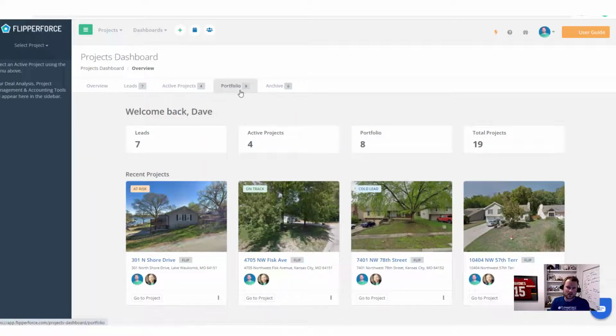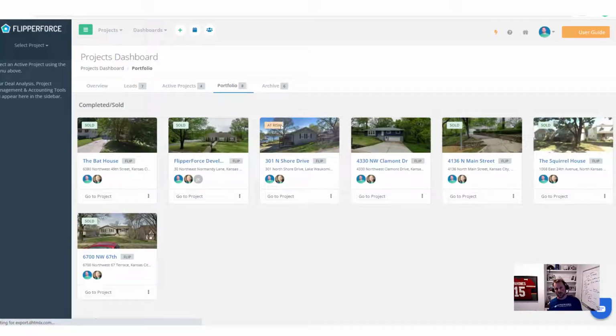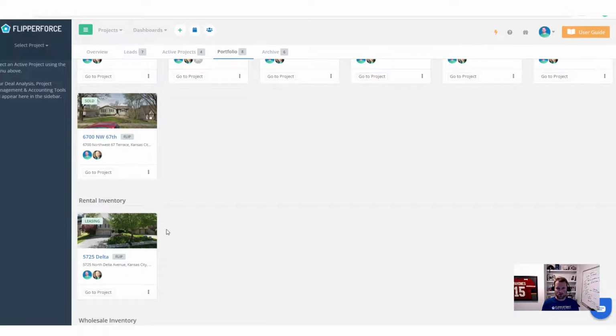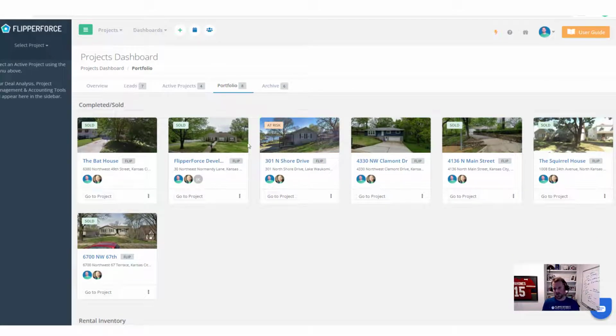If we go back here to the projects dashboard, click on portfolio, this is going to show us all of our completed projects. So this is just going to be a view that'll show you all of the successfully completed flip projects that you've completed, or maybe your rental properties. So if you've got flips that you've sold, that's where you'll have these properties up here.